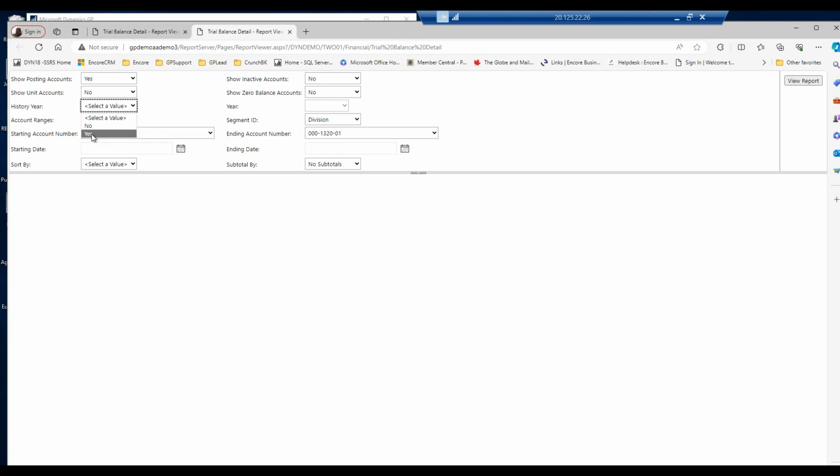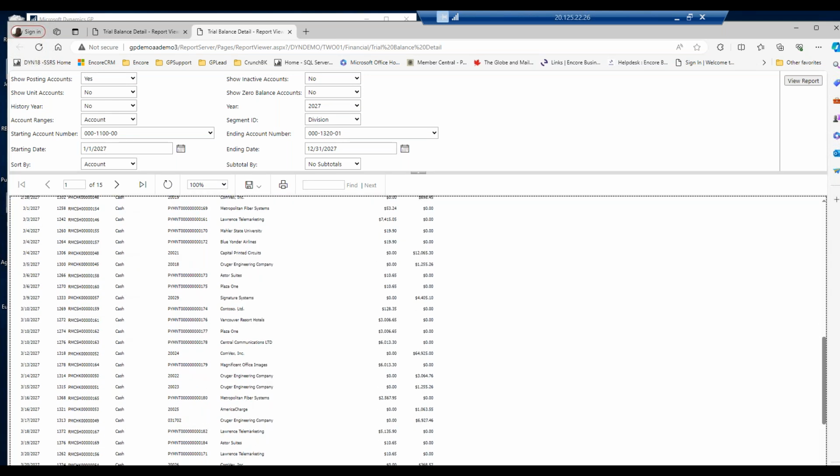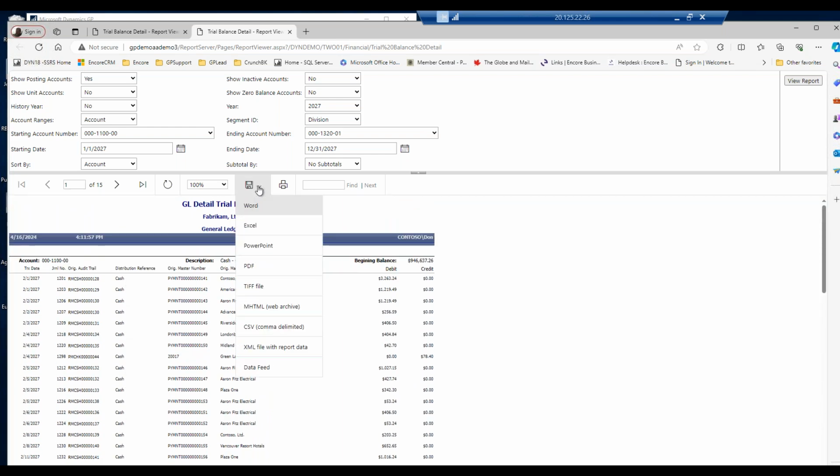So we select the value, and this is a history year. We're going to go no, and then I'm going to select the year 2027. And I'm going to pick up, I may need to pick up 2027 to 2027, like so. And I'm going to sort by account, and then I'm going to go view report. And what this does is this brings up the detailed trial balance, just as it does inside GP, but it does it faster and with one big exception, and that is that when I go up to my save, I can save it to Excel.